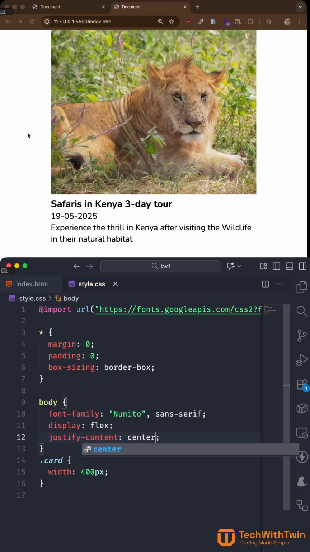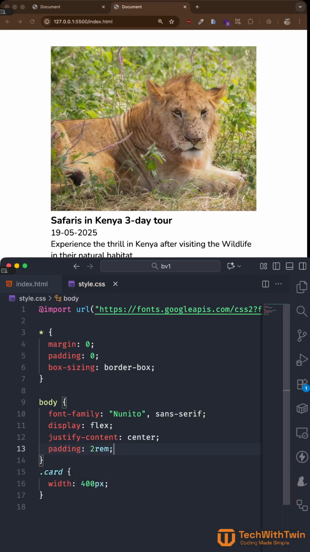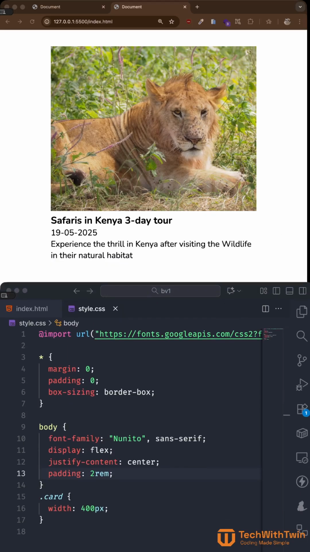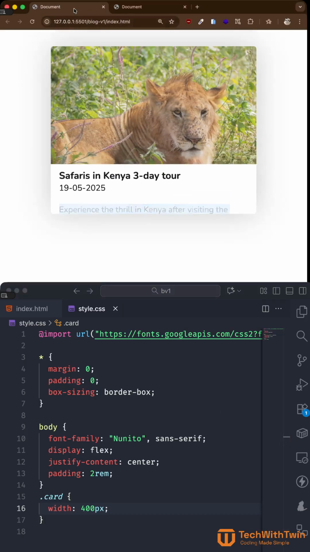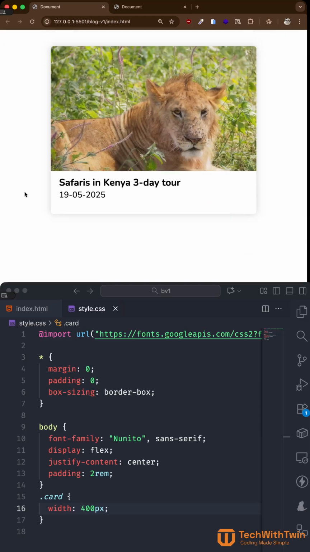All right. Let's add some paddings, because you can see this card is too close to the edges. So we can say padding of 2 rem. All right. Now the card looks how we wanted it to be. So the finished version, you might see that the finished version has some box shadows. So let's add some box shadows.